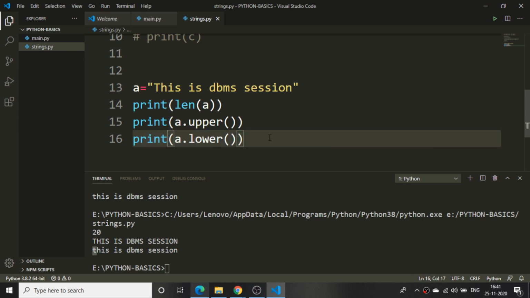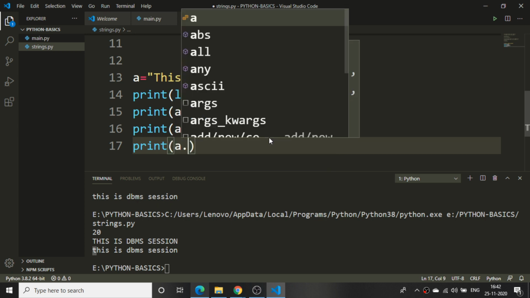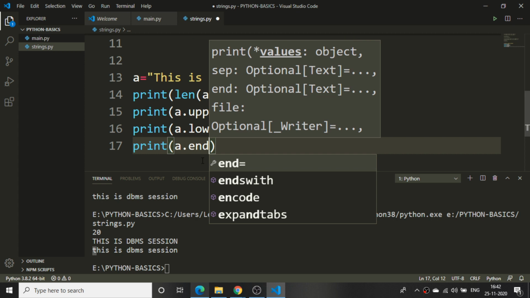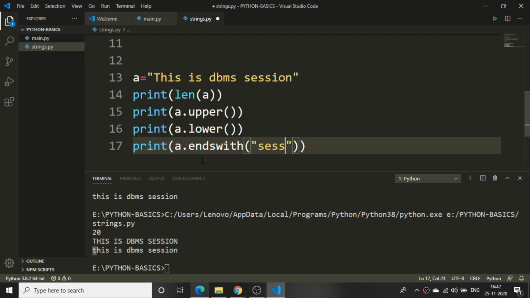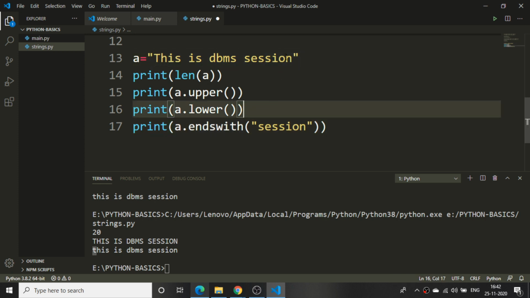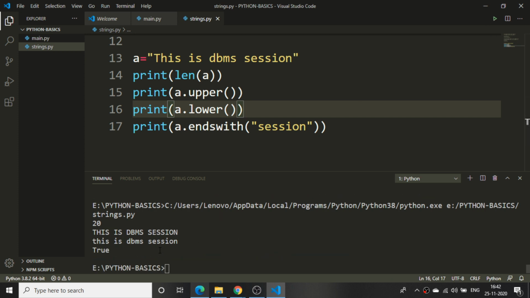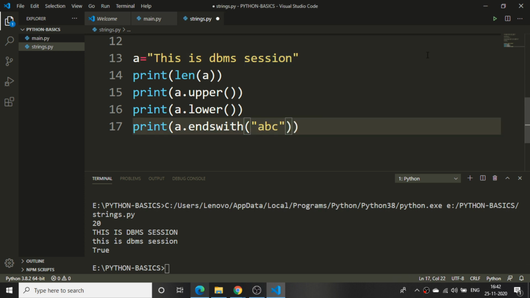Now I can tell one more thing, print. I'll just tell if a, whatever the a variable is there, ends with. So what is ends with? It is, when it ends with session. You can see it is straightforward, even a normal human can understand. Some sentence is there, whether that particular sentence ends with this session or not, it will give the boolean value, true or false. It is true, it is giving me the true. If I tell something here like ABC, it will give me the false here. You can see the output, it is giving me the false.